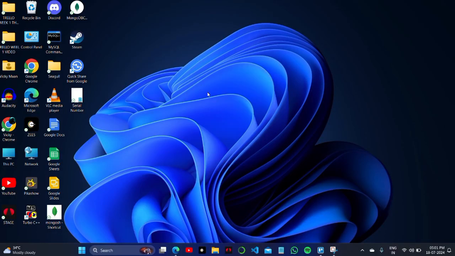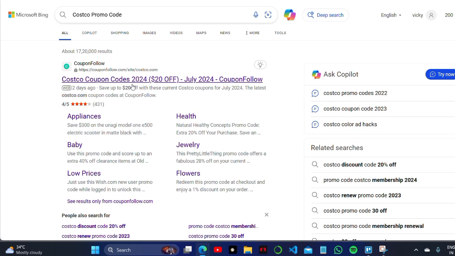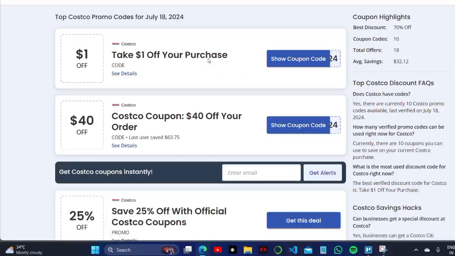How to find promo codes for the Costco website or platform. So let's start this video. Open your browser and search for Costco promo code on your Safari or any of the browsers on your PC, and then click on any of the random websites from the first menu.